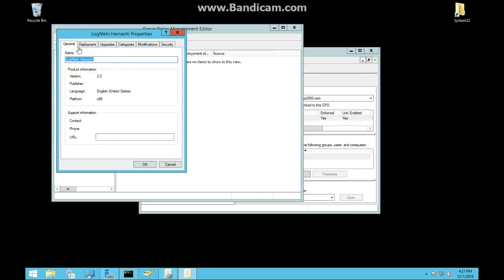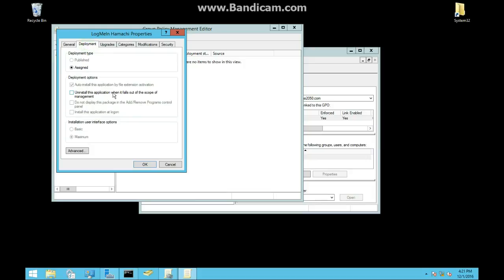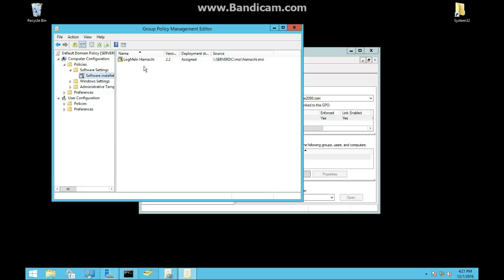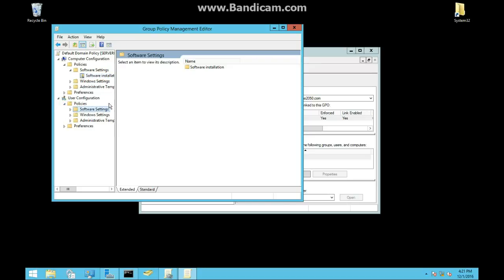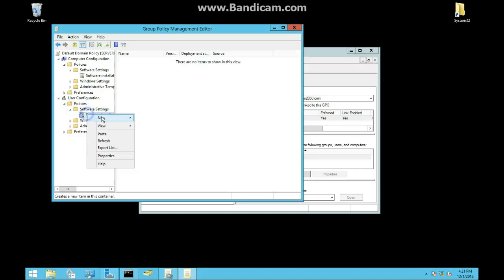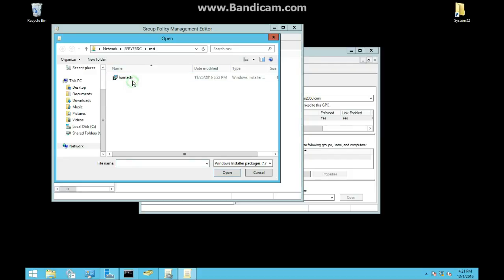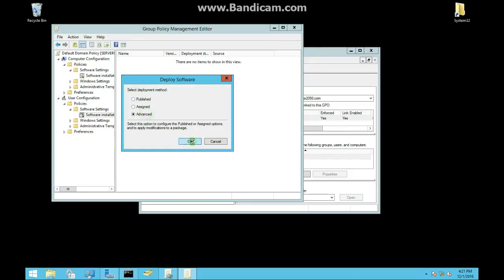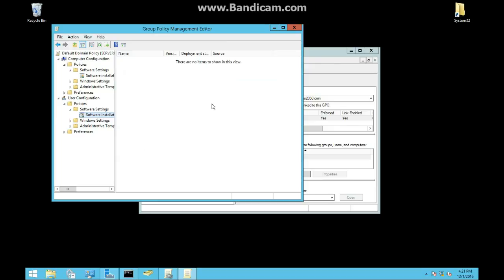Okay, and let's just configure the advanced. So let's go to deployment and uninstall this application when it falls out of the scope of management. Check that. Hit OK, and there we go. Now let's go over to our user configuration, policies, software settings, and software installation, new, and package, and the same thing. Advanced, OK, and after it loads, hit OK, and that's all we have to do for software installation. It should be available to everyone on the network.